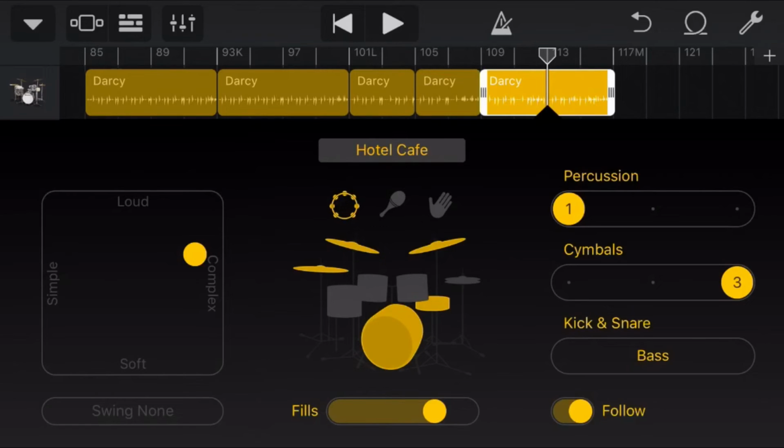So I like the percussion there, the tambourine, we've got the cymbals, we've got the bass and the snare, we were up here on the cymbals, and we're going to just max out the fills. Let's just see if we can bring it home strong here.